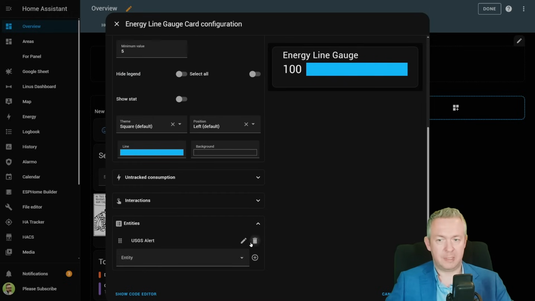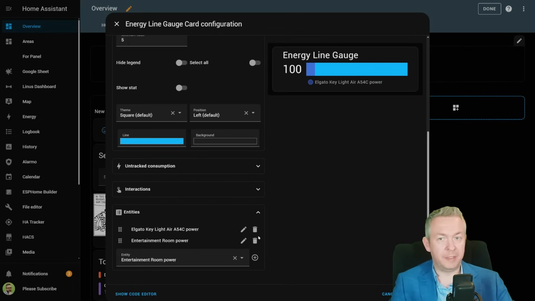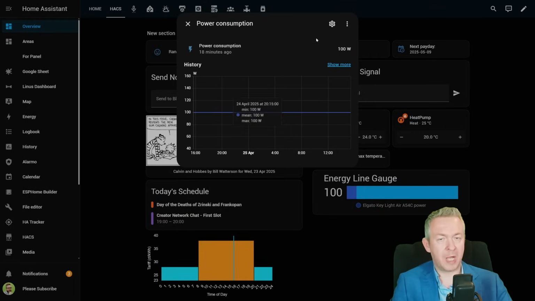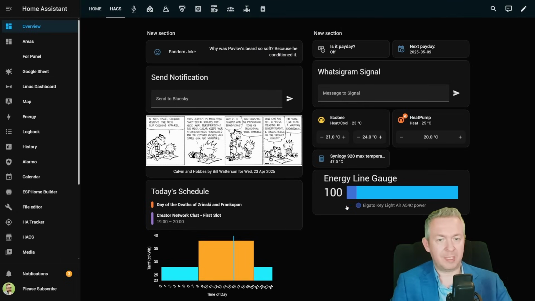Let's close this, and let's now add specific entities. Let's delete the examples from here. And these are the 2 entities that I've added now. Elgato Keylight Air, which is the light that is shining above my desk now, and Entertainment Room Power, which is the power usage of one speaker, I believe. Click on Save, and this is how it looks. Out of 100 watts of current power consumption, we have this Elgato device using this much power. If the entities that are added to the entities list are currently not using any power, those will not be visible on the list. Only devices that are actually drawing any power will be in this line.